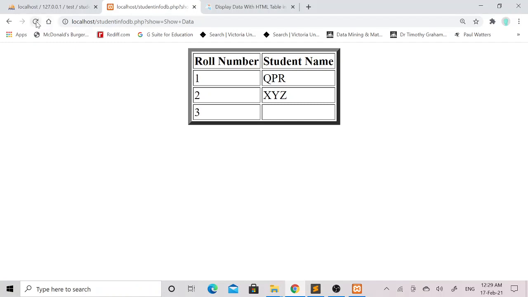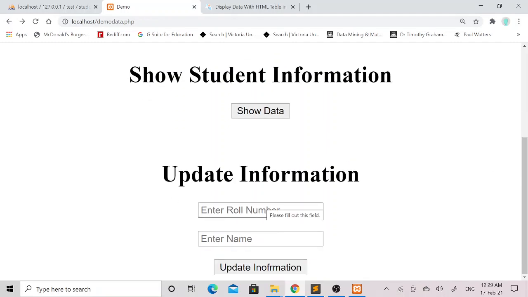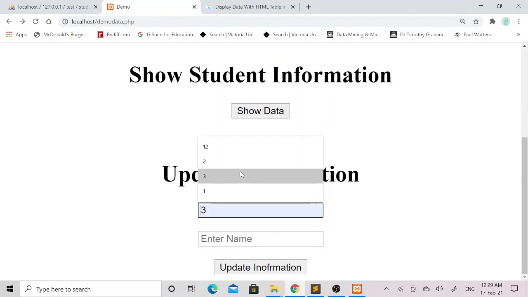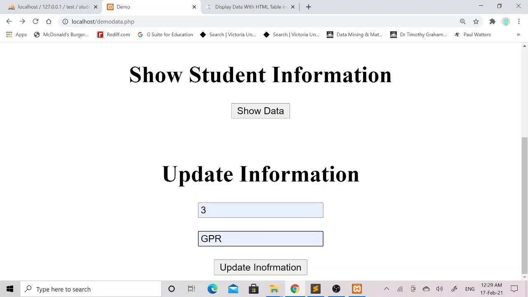Now I will simply refresh this web page. I will click on the back button. Now again I will enter roll number 3 in the update information form. Then I will set GPR as the student name in the student name text field. Then I will click on the update information button.